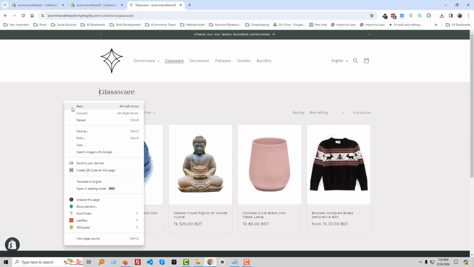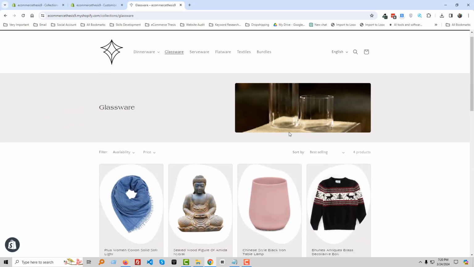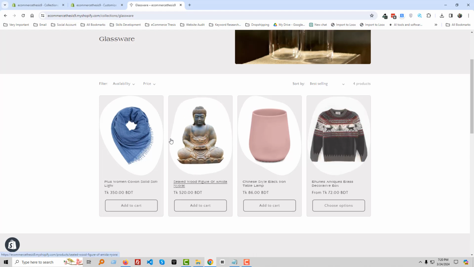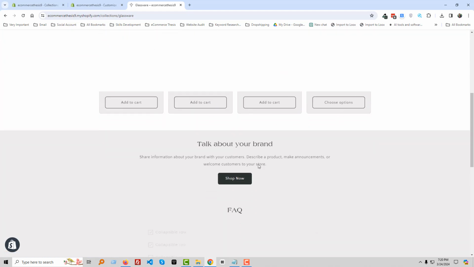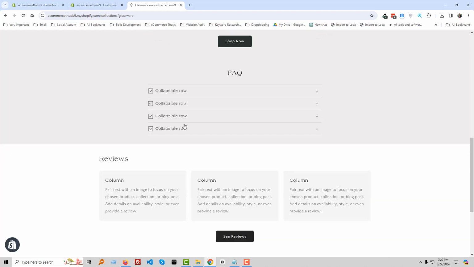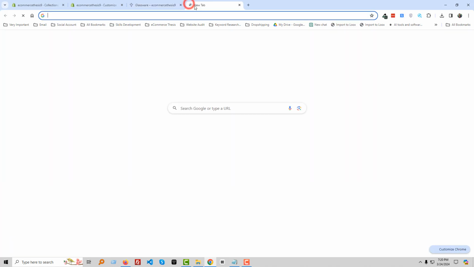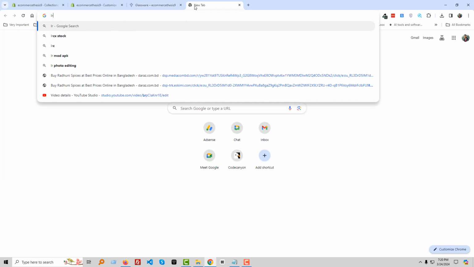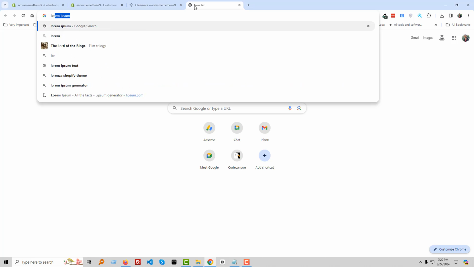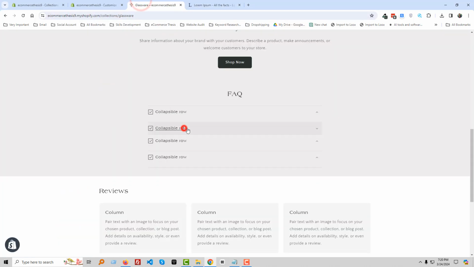Now we're going to reload this collection page, and look here, looks so good and professional. If we add content in here, then the content will be displayed in this FAQ section.